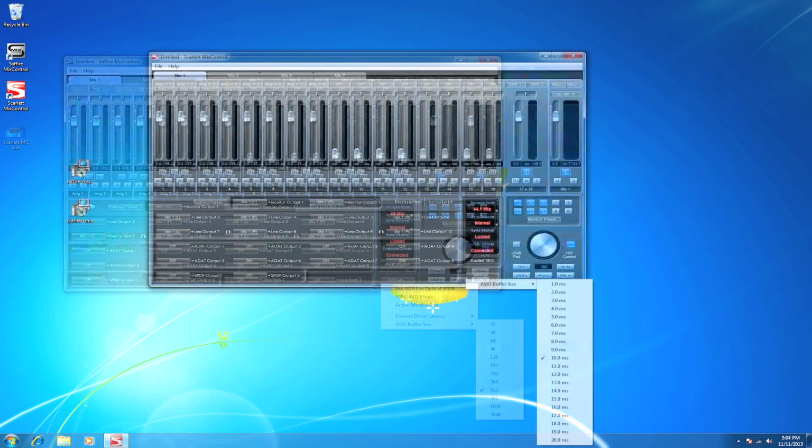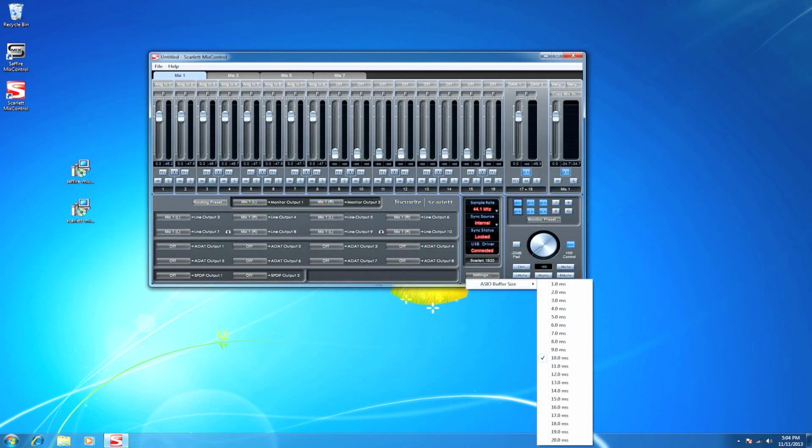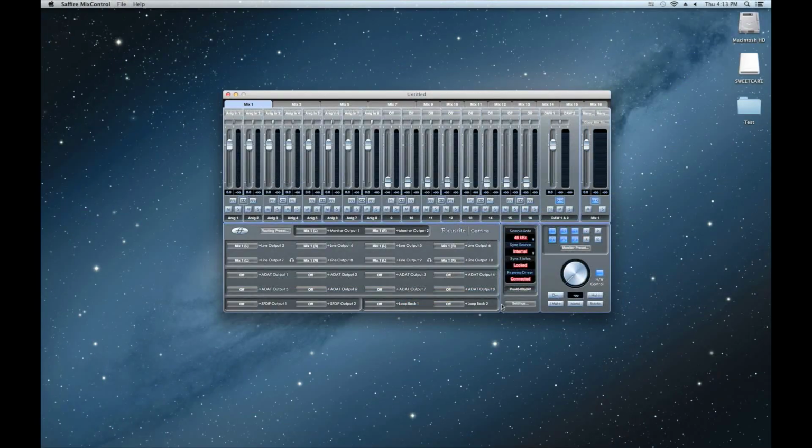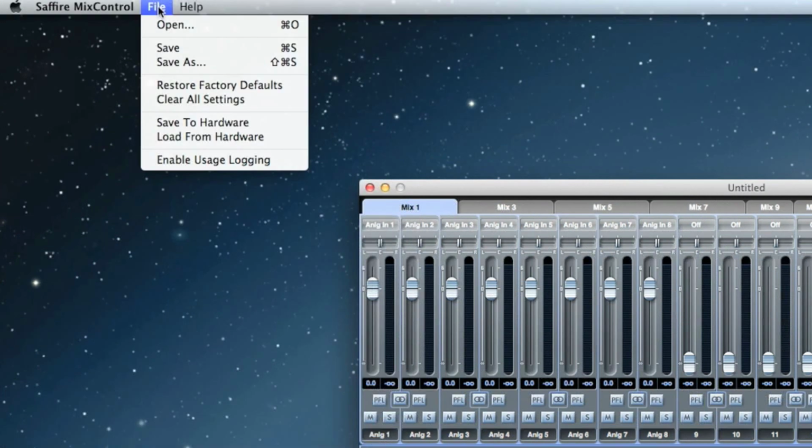For the Scarlett range, as mentioned before, the settings menu is only available on Windows. The only option there will be the ASIO buffer size. Once you have your mix control set up the way you want it, you can save your settings from the File menu. That way, if you ever lose your settings, they can easily be recalled by choosing File, Open.